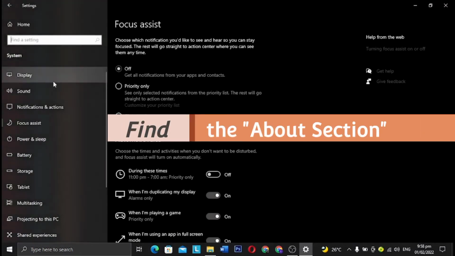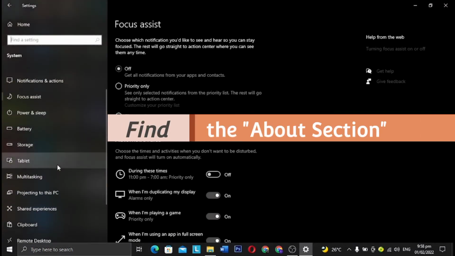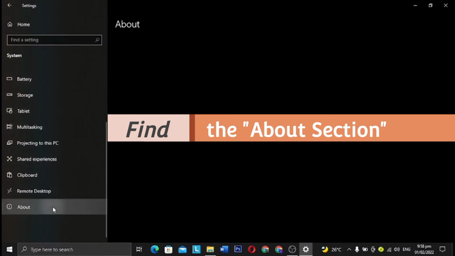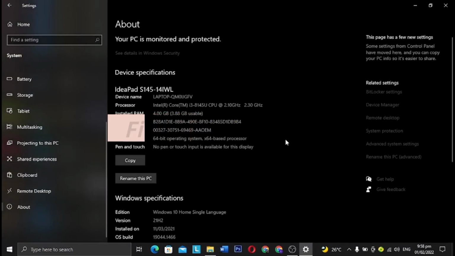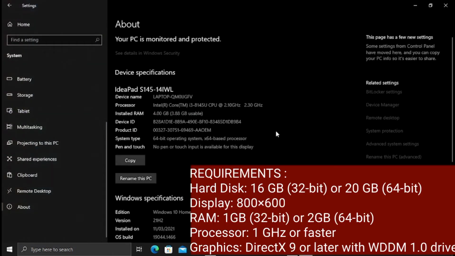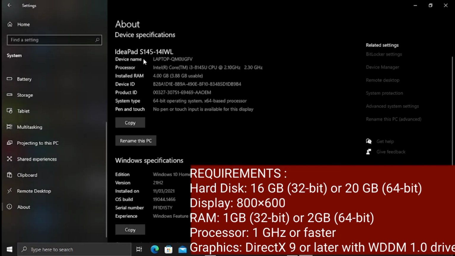Then the display is 800 by 600, while the RAM needed is 1 gig with 32-bit or 2 gig with 64-bit. In the processor, 1 GHz or faster. And lastly, on the graphics, DirectX 9 or later with WDDM 1 driver.